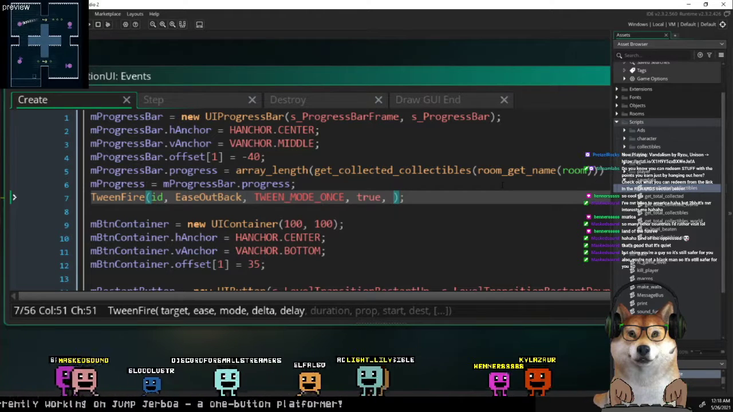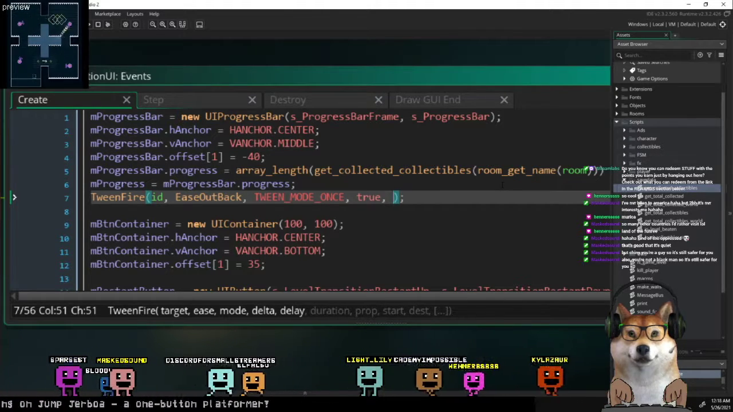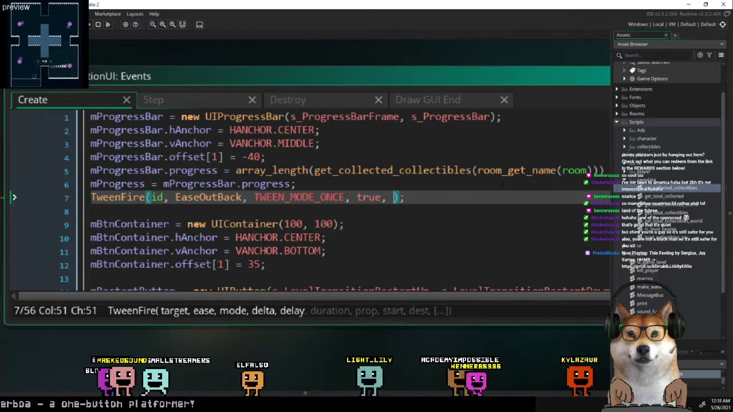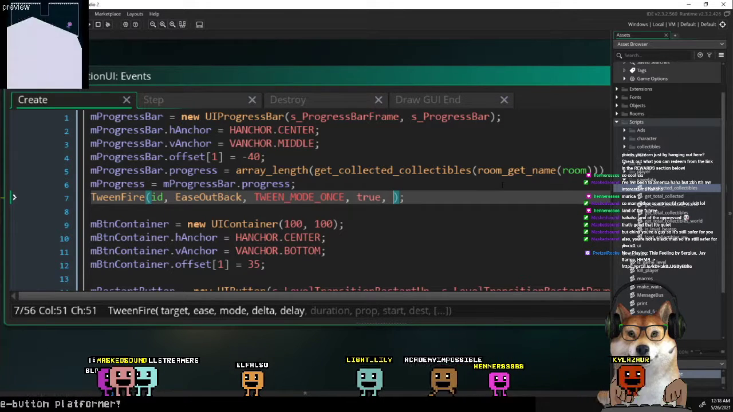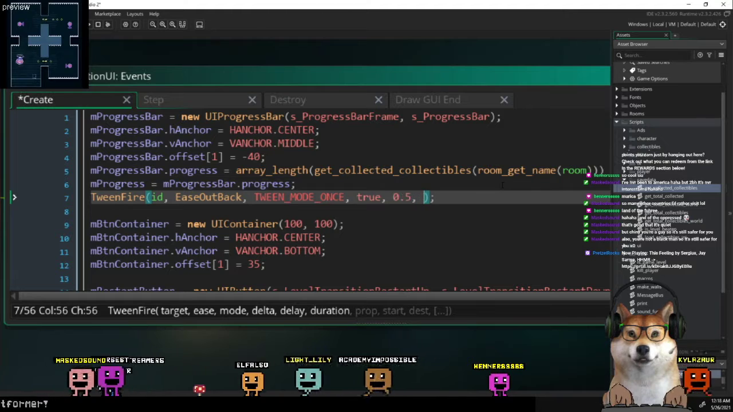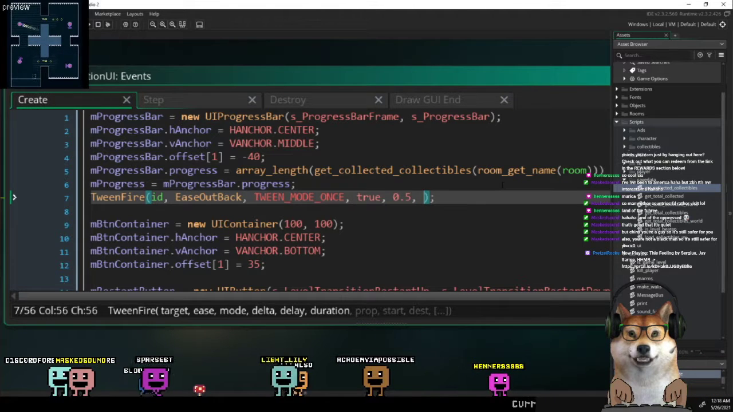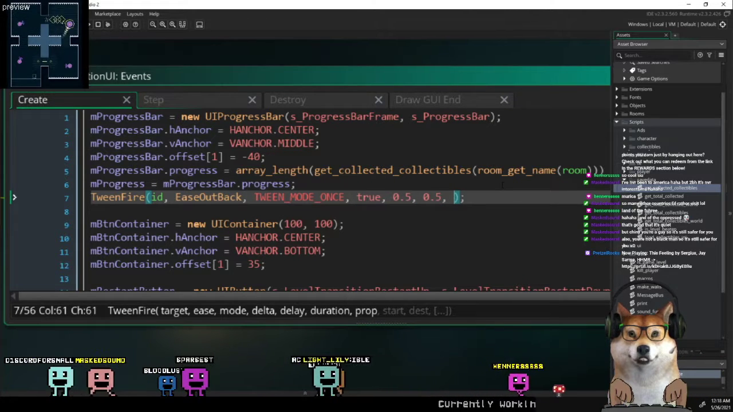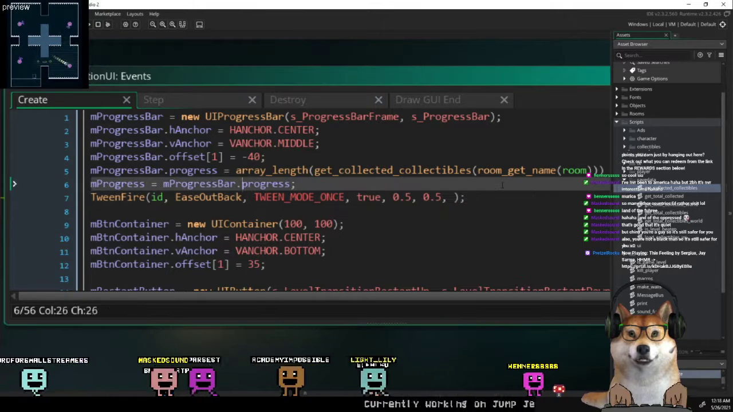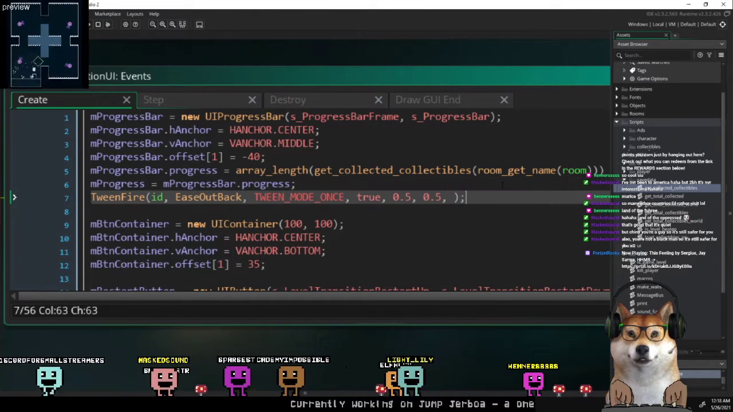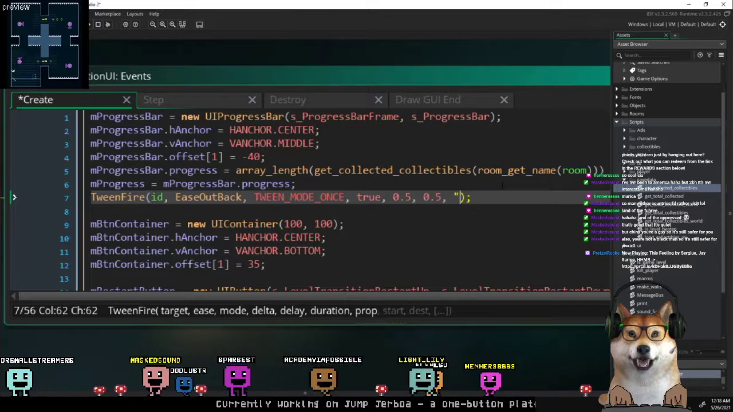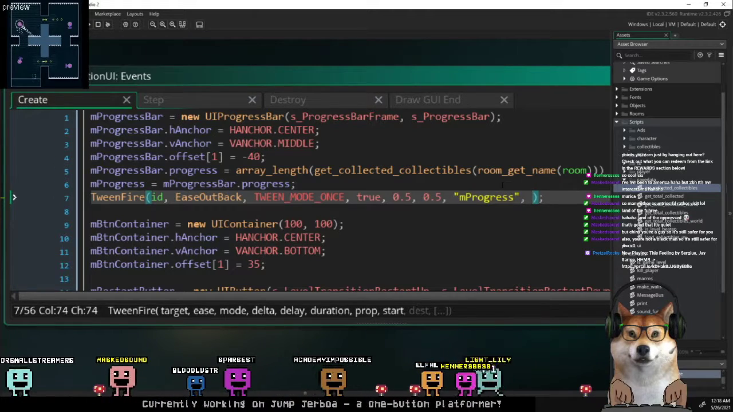Delay, duration. Let's put delay at 0.5. Duration, let's put it at 0.5 as well. The property name would be progress. And that. Ta-da!